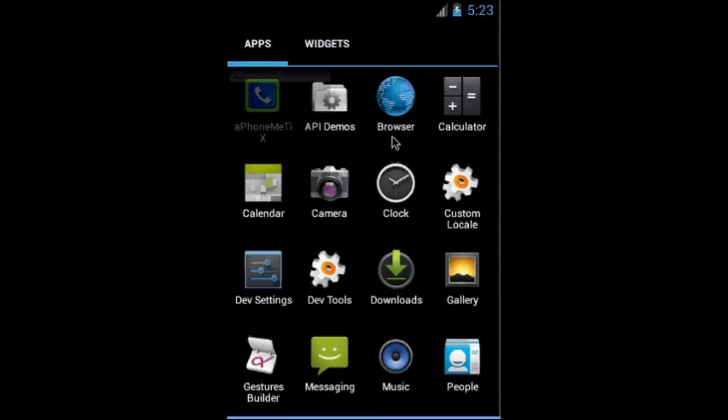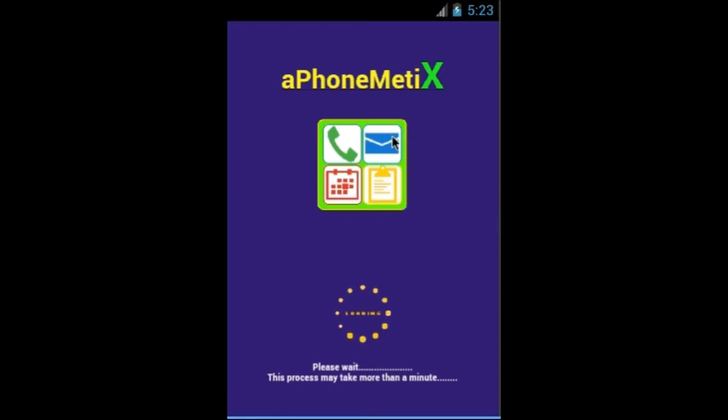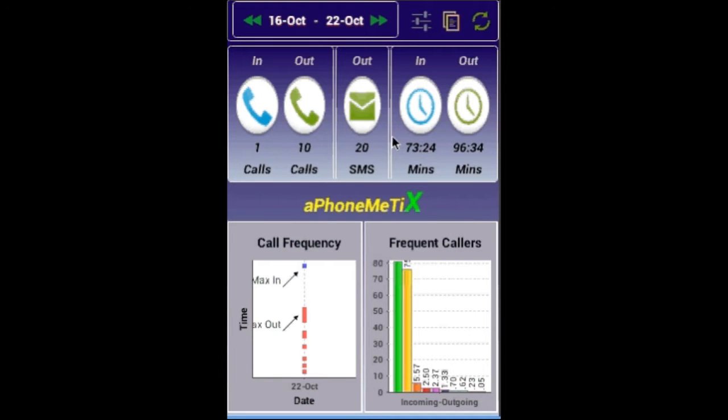Once the application has started, the main screen will be displayed. The main screen might take between a minute or so the first time. After that, it will load very fast. After the main screen is loaded, you can see various sections. The bottom section tells you the call frequency and frequent callers. At the top, it tells you how many incoming and outgoing calls the user has, how many outgoing SMS, as well as the incoming and outgoing minute duration.